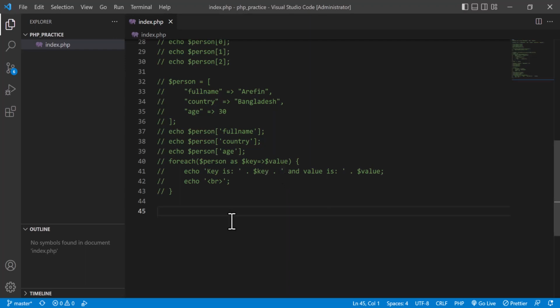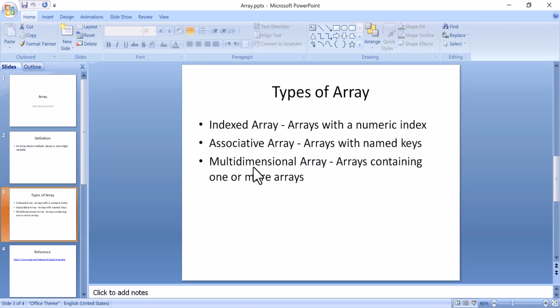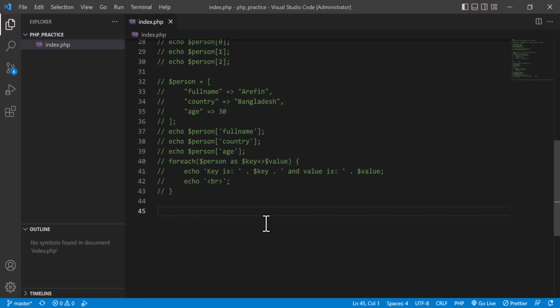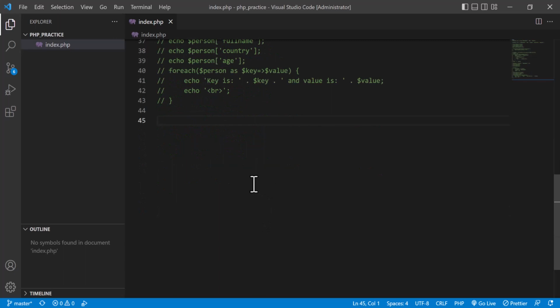Now I am going to show you how to work with the third option, that is the multi-dimensional array. So what is a multi-dimensional array? That has one or more arrays. That means if an array contains another array, then that will be a multi-dimensional array. So how can I work with that?